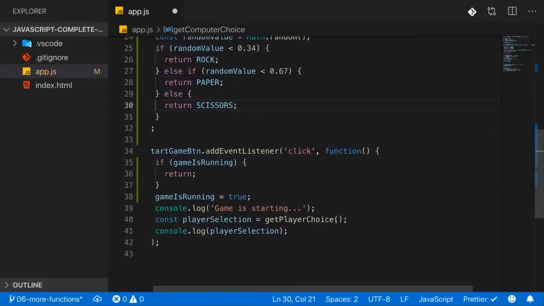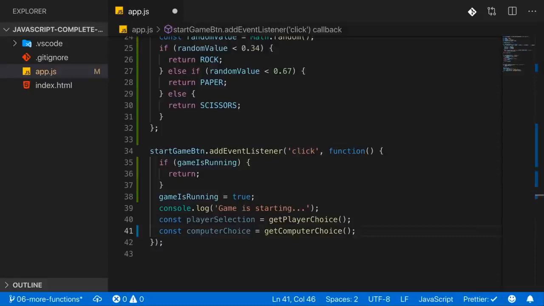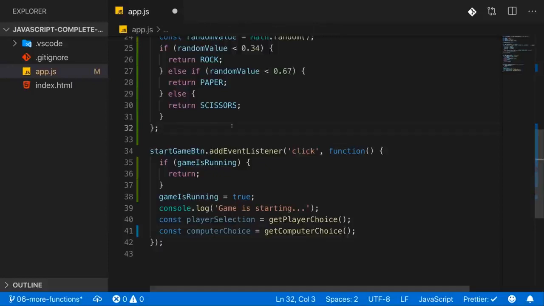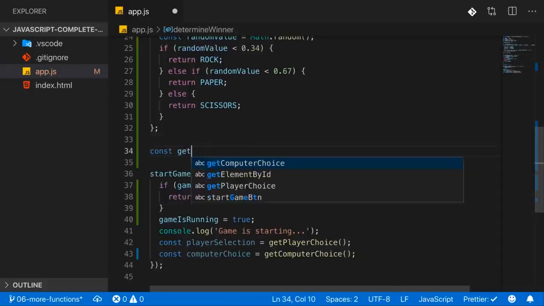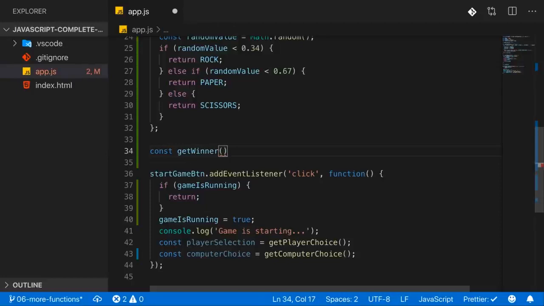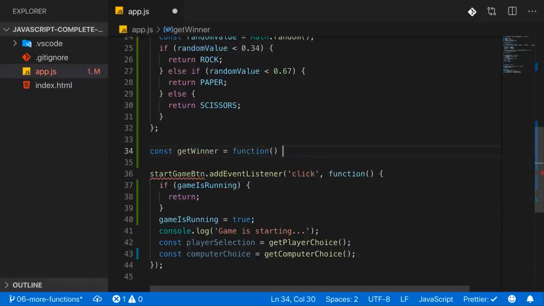And therefore now here we can store the computer choice in a constant by calling getComputerChoice. So now we have both choices stored. Now it's time to find out who won. And for that, I'll add yet another function, which I'll name determine winner or get winner, however you want to call it. This function should now actually take some arguments. It takes the computer choice, I'll name it cChoice here, and the player choice as arguments.